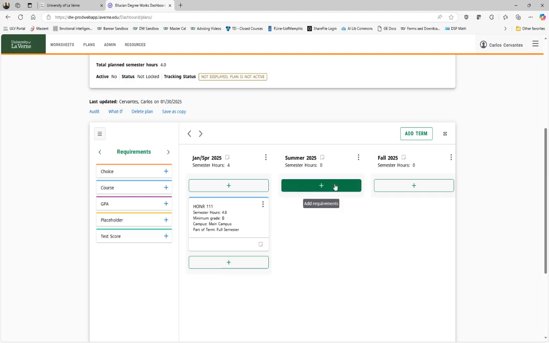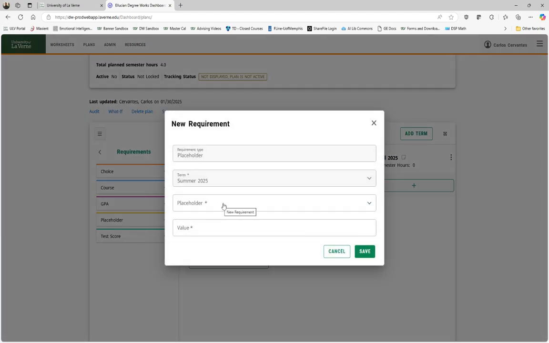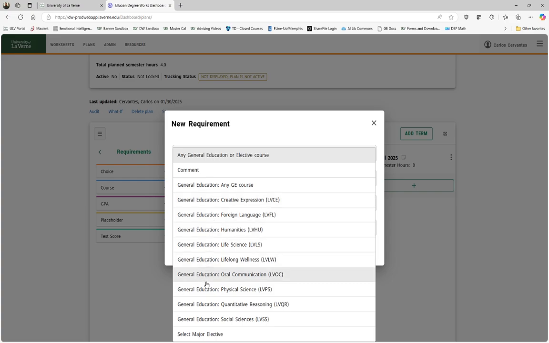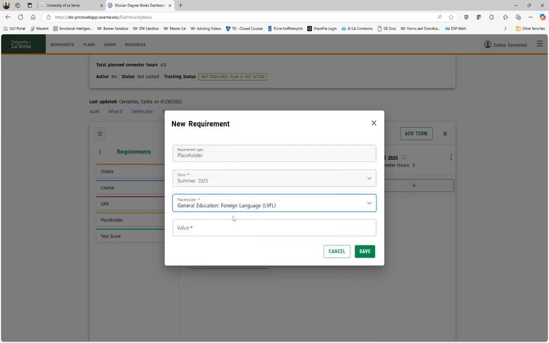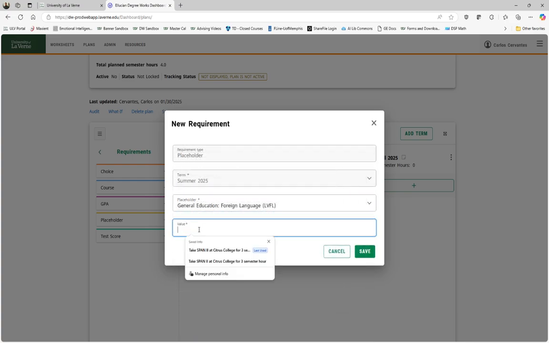Let's say that you are intending to take a class at a community college for foreign language. Here, you'll want to use the placeholder because it's a class outside of Laverne. So under the placeholder drop-down menu, it gives you the option of selecting the general education subject area that you intend to take, in this case, foreign language. And then the value here is actually a line for notes. So value is being used as a proxy for notes. And I've already written one down here in prior tests, so I'll just select that as a convenience.